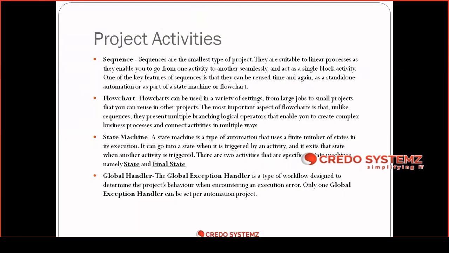So a flowchart sequence is going to be the smallest form of a project. A flowchart, you can do it for even larger projects. You will be able to use a flowchart, which means you can connect and see multiple branching that will be available. Then the next one is going to be a state machine.